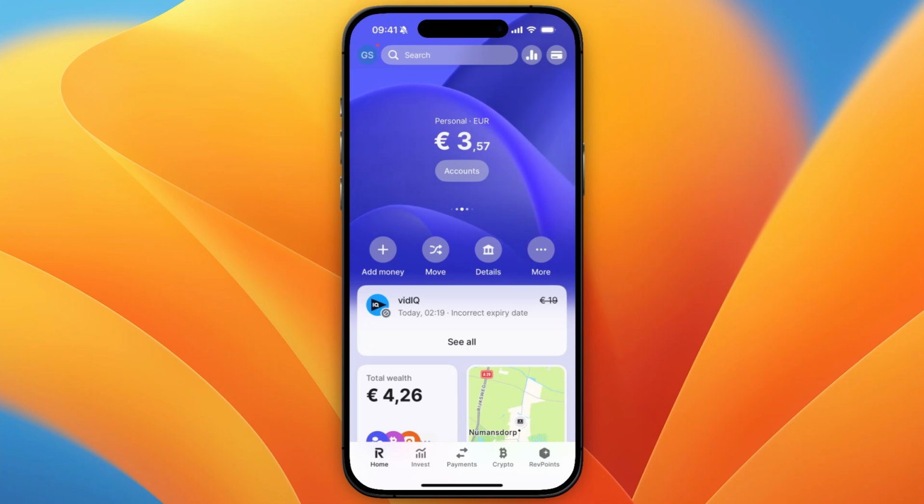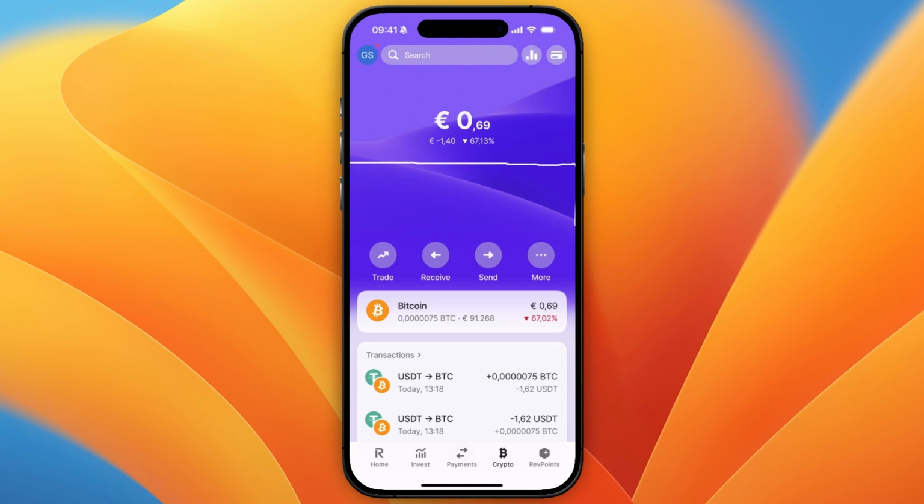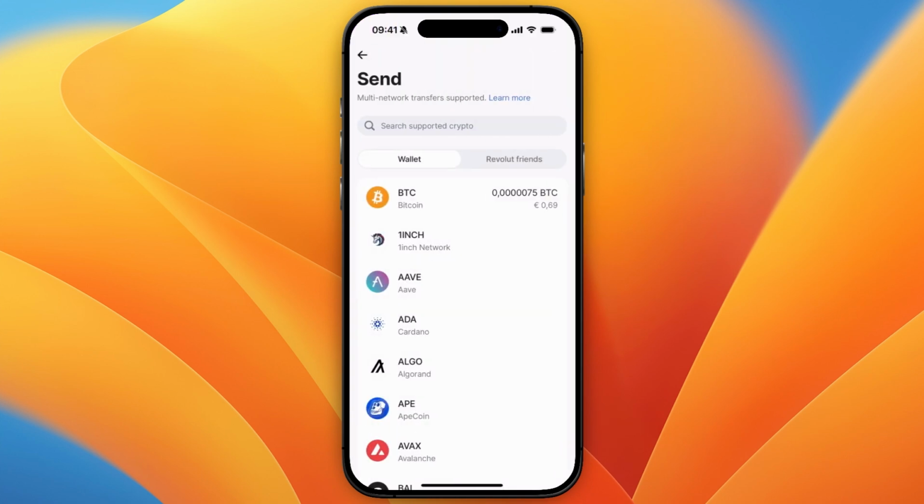In this video, I'll show you how to transfer crypto from Revolut to Crypto.com. To do this, first just go and open up Revolut and then go and click on crypto in the bottom. From here, click send and then select the cryptocurrency you want to transfer over to Crypto.com, so I use Bitcoin.